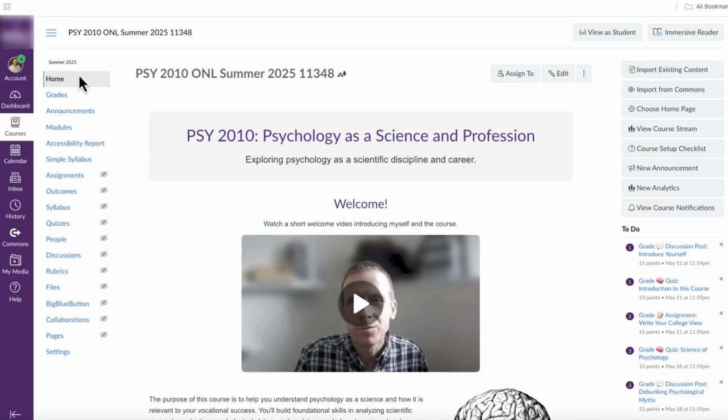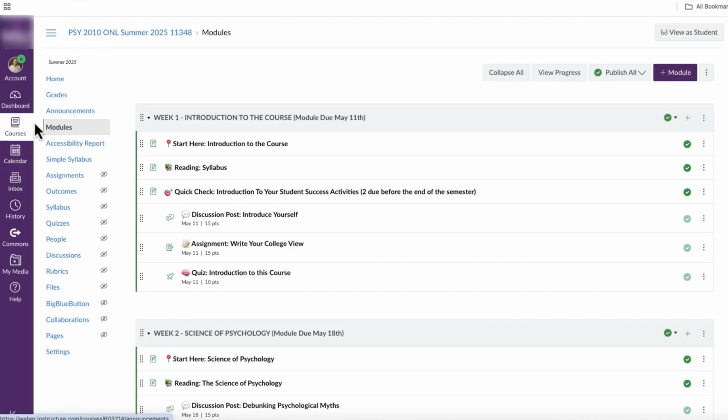Now, as you can see, I'm at my course here again, and you can see the course menu on the left. This is the navigation menu. This one's a global navigation menu on the far left, and then the course navigation menu right next to it. So what we can do is start by clicking modules. Here's the modules tab. Now this is where you build the structure of your course.